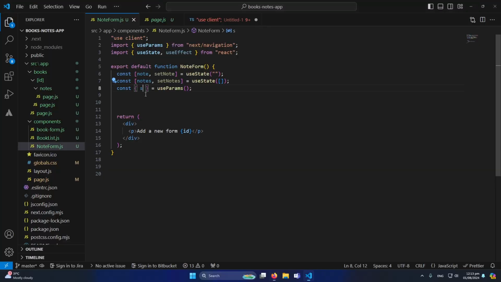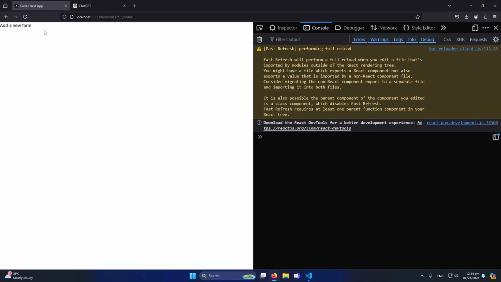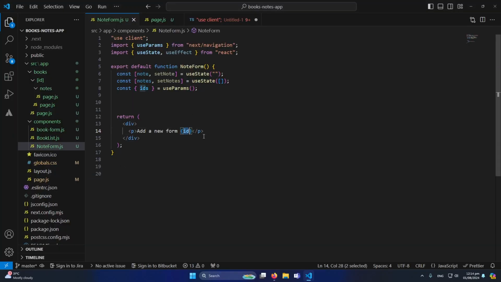For example, let me type here ids, and if I copy and paste this here and refresh, you can see that we are unable to access this id. So make sure this id name matches the folder name.